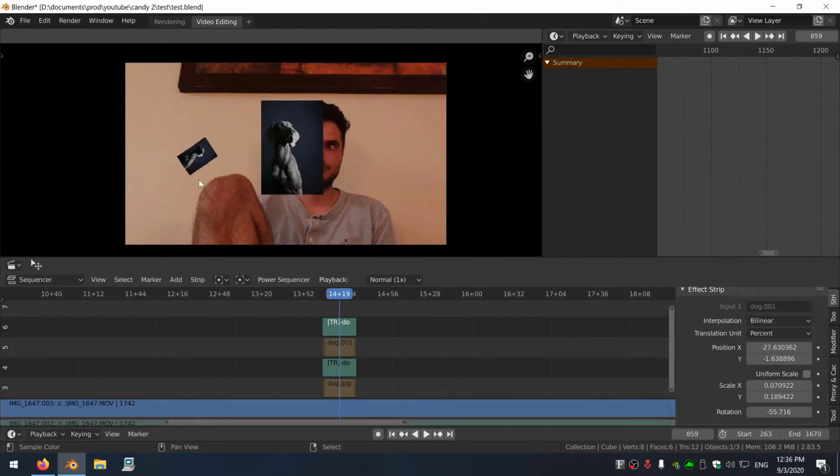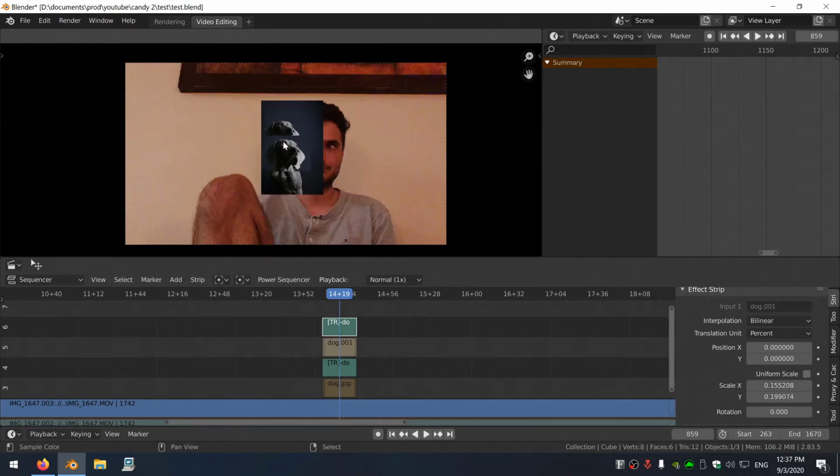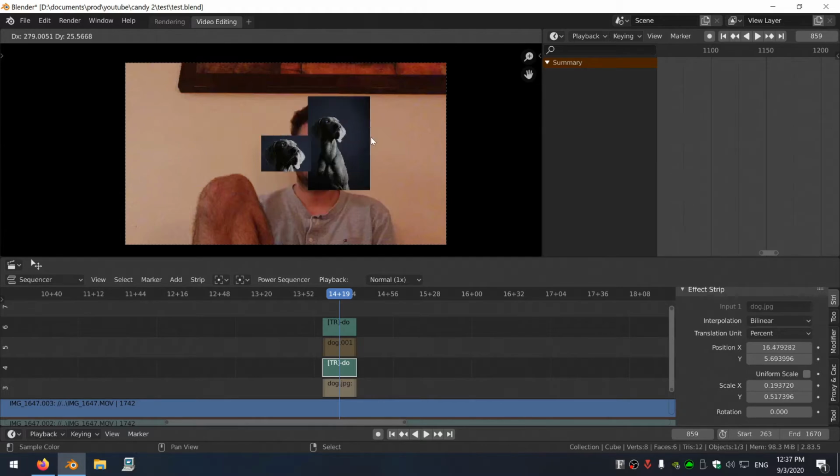To reset the positioning of this image, I can right click it and press Alt S, Alt R, and Alt G. Hopefully that was clear. I can crop it with C, and you can see, let me crop his face. And if I press Alt GSR again, it will go to the center as well. So you can see it's in the center here.